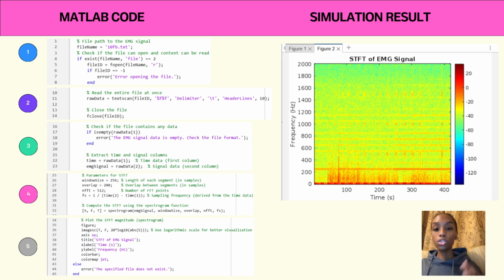Now we computed the short-time Fourier transform using the spectrogram function. STFT is equal to spectrogram of the EMG signal, window size, overlap, FFT, and sampling frequency. The last part was just to plot the magnitude. We used a logarithmic scale for better visualization, and then we set the x-axis against the y-axis and used the color bar.